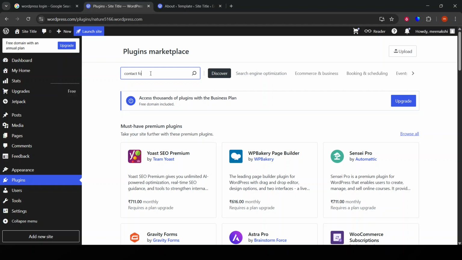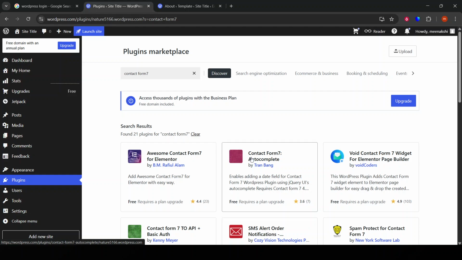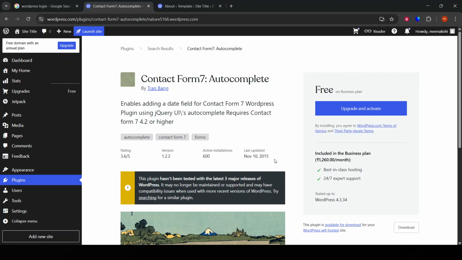Head over to the Plugins section on the left-hand side of your dashboard and click Add New. In the search bar, type Contact Form 7 and press Enter. Once you see it appear, click Install Now. After a brief wait, click Activate. You'll see the plugin now appear on your dashboard menu. Great, now that we have the tool, let's dive into setting up the form itself.